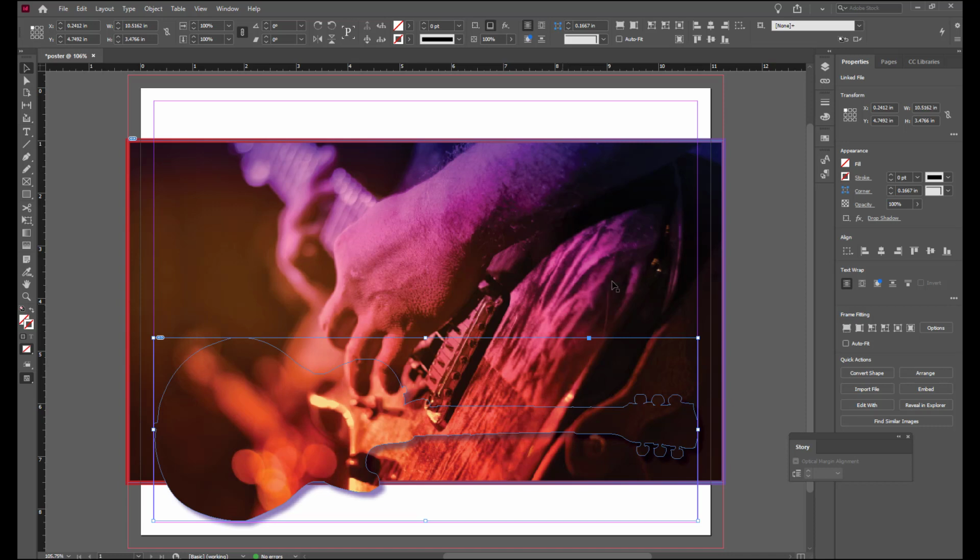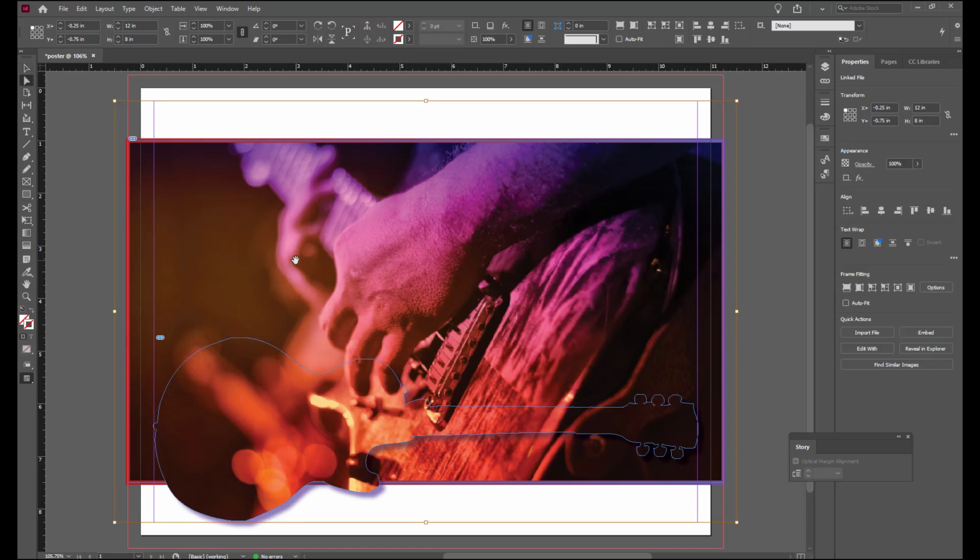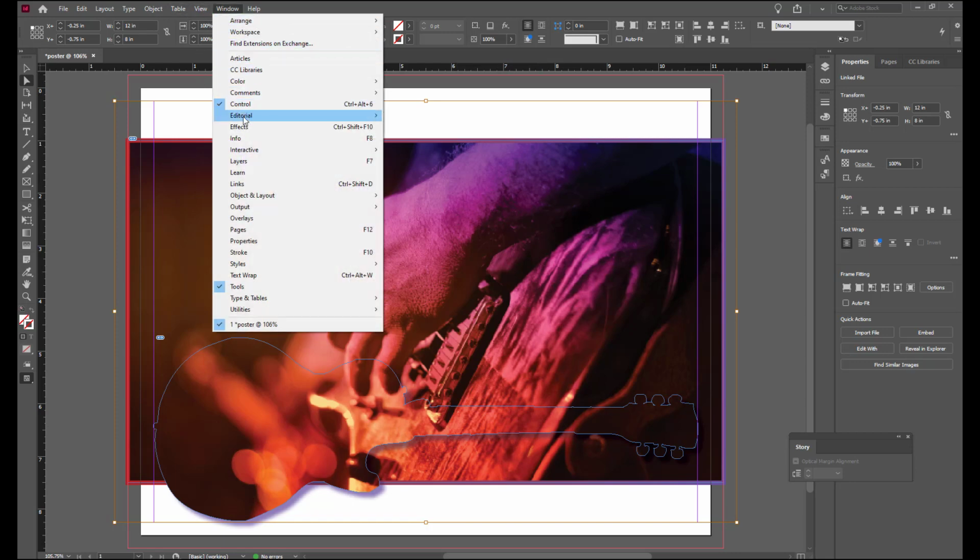and then using the direct selection tool, we're going to select the image inside the box. You see all I have to do is click on it, changes to the hand, and you can see that the image itself is selected. And we're going to open the Effects panel. So I'm going to go to Window, Effects.